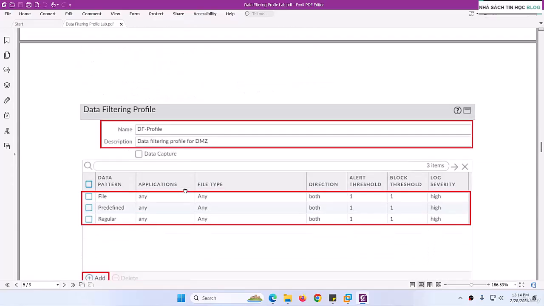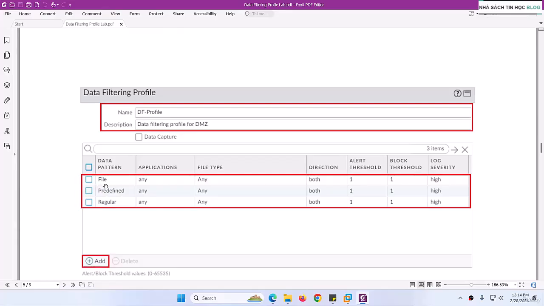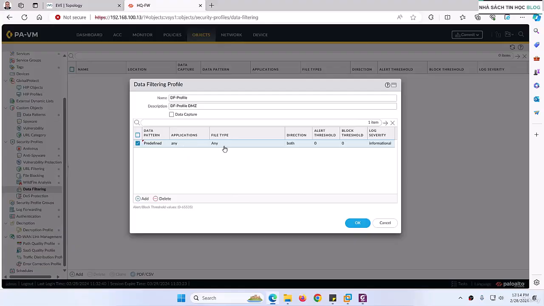The first one I added is the file, it can be anything. This time I say regular expression, application can be anything, file type can be anything, direction can be anything. So I need to define those things. Application can be anything, file type can be anything, both directions, okay, and the threshold. If it crosses threshold 1, for test purposes we will give it 1. And block, when to block, to take action to block this one. So I say 1. For test purposes we give 1. And severity level, let me make it critical. It's up to you, but for test purposes I make it like this.